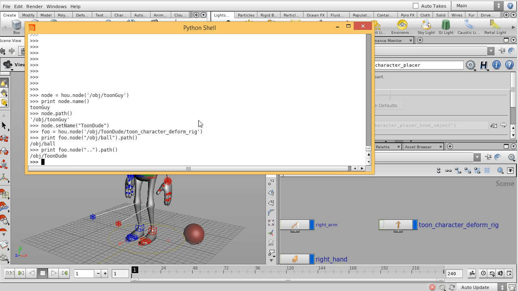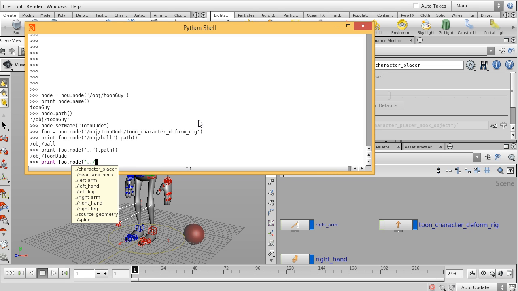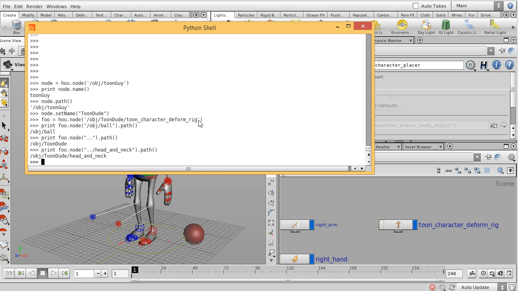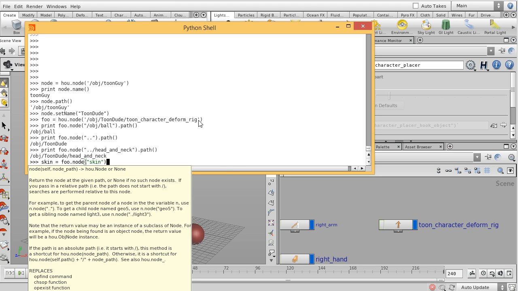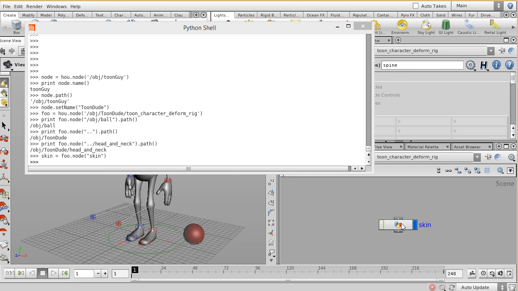And likewise, we can do it with a sibling. But instead of the parent, we're going to have to go into the parent's children again, and I'm going to type in head_and_neck. And so I'm going to get the path of my sibling node, head_and_neck. Now, if we wanted to do the actual child of this node, we can do that as well. So I'm going to create a new variable. It's called skin equals, I'm going to create a child of it, and I know it's called skin, so foo.node, and the name of that is skin. Okay, we now have a new variable called skin, and it's referencing the skin node, which is a child of that.